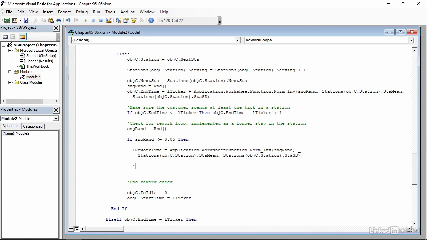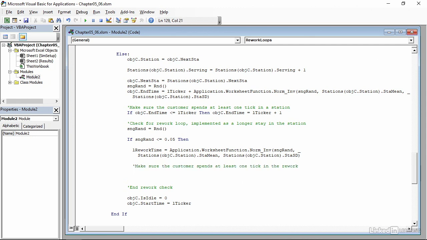And one more space. And we need to make sure the customer spends at least 1 tick in the rework loop. So I'll type that as a comment so everyone knows what I'm doing, especially me when I come back to this later. So I have: If L rework time is less than 1, then L rework time equals 1. Very good. Then enter twice, and now we can calculate the new end time.